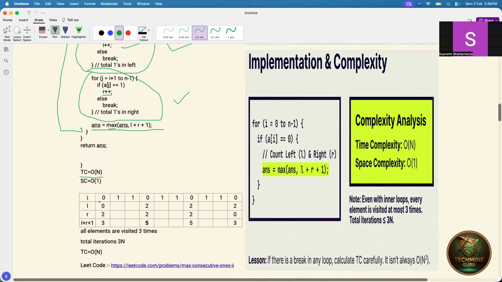Suppose our array contains 0, 1, 1, 0, 1, 1, 0, 1, 1, and 0. If we start from this point, how many ones are there in the left? Since we have started the array from here, there will be 0 ones present in the left side. And how many ones are present in the right? 2. Similarly, for this 0, how many ones are there in the left? 2, right? And how many ones are there in the right? 2, right? So if we replace this 0 with 1, we will get 5 as the maximum length.